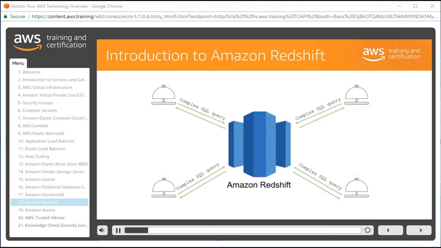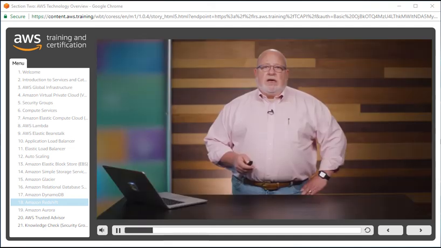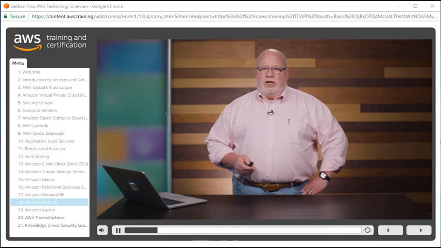Amazon Redshift is a fast, fully managed data warehouse that makes it simple and cost-effective to analyze all your data using standard SQL and your existing business intelligence tools. It allows you to run complex analytic queries against petabytes of structured data using sophisticated query optimization, columnar storage on high-performance local disks, and massively parallel query execution. Most results come back in seconds.